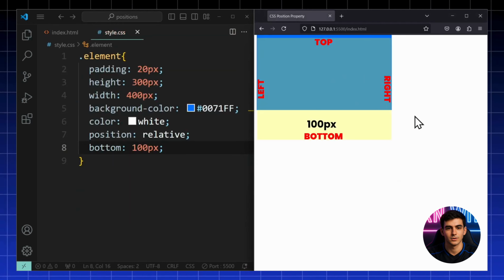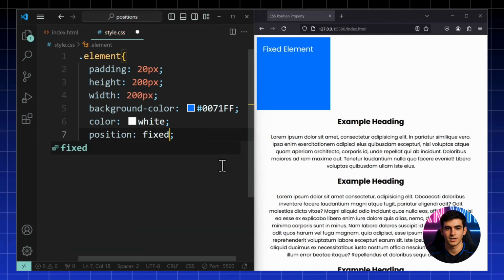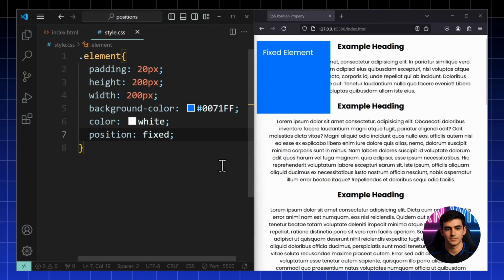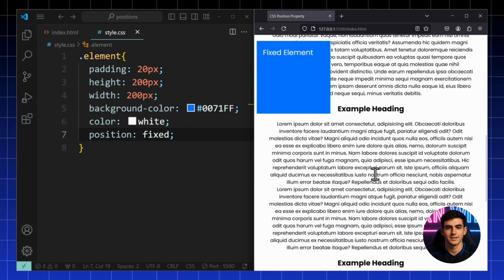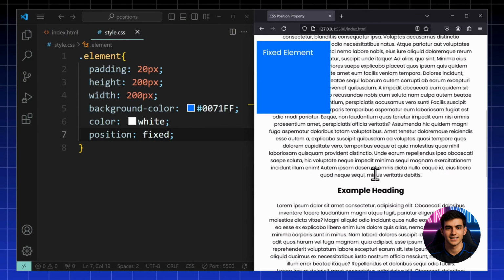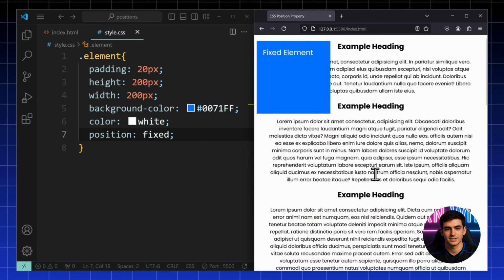Position fixed will fixate the element to the window. That means if we have a scrollable website, then an element with position fixed will follow the user around, because the element now sits on another stacking context, meaning the element is basically on another layer above everything else.